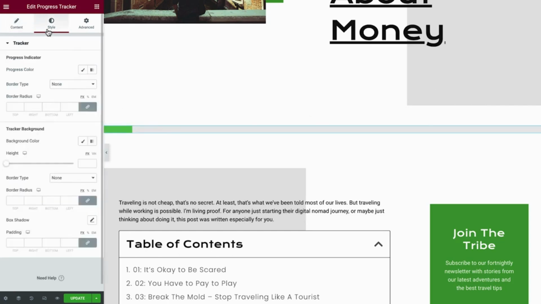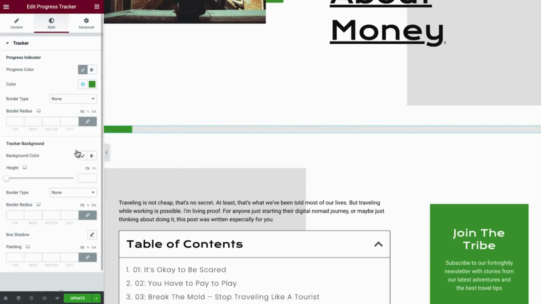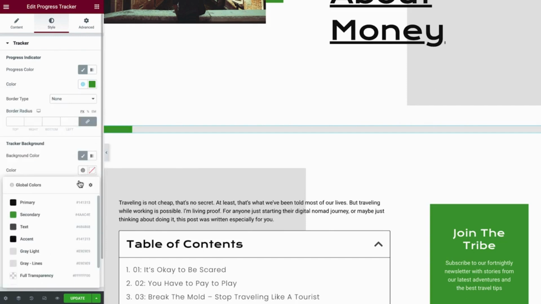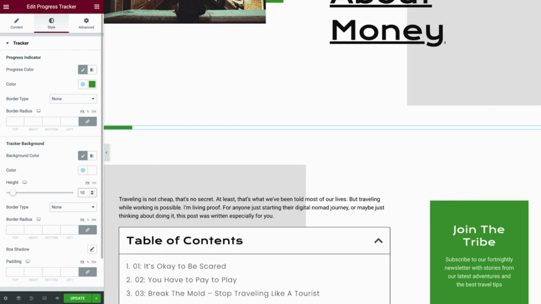Now we'll adjust the design a bit to match this widget to Xander's blog style. Set the progress color using a global color, and do the same for the background color of the tracker. Perfect. This widget is a bit too large to fit Xander's minimalistic style, though. Let's adjust its height and set it to 10 pixels.